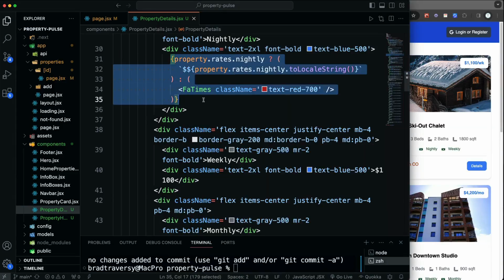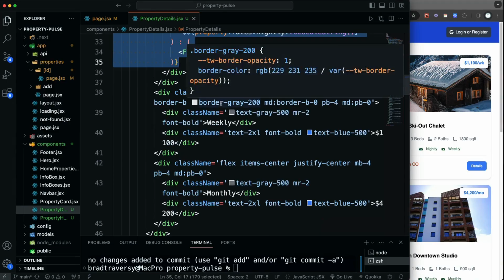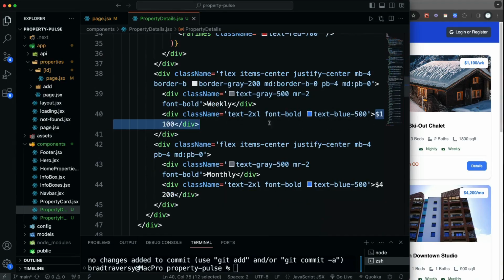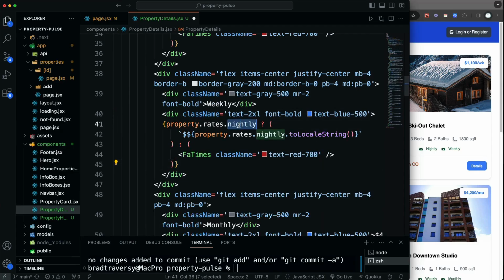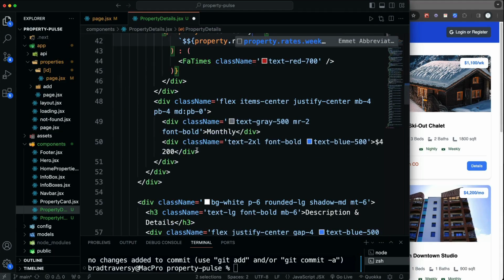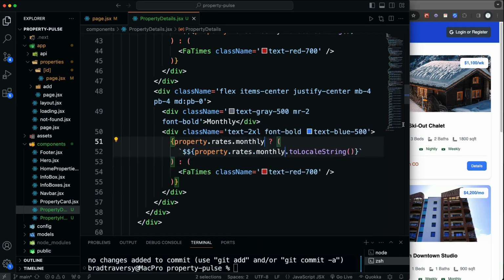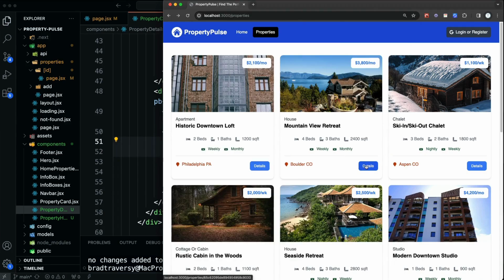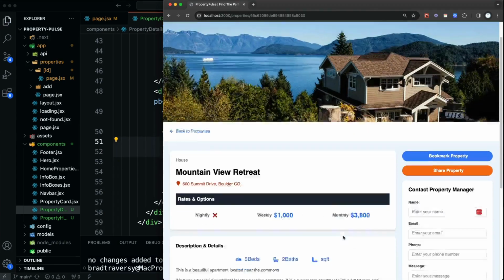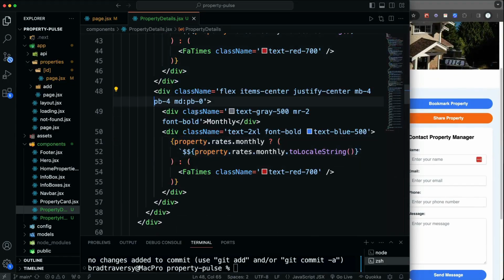So now we'll copy this, and then inside, basically just going to replace the number here, except we're going to change this and this to weekly. And then down here, we'll replace the number. And we're going to replace that and that with monthly. Okay, so let's check this out. There we go. So we get the values coming from the database.